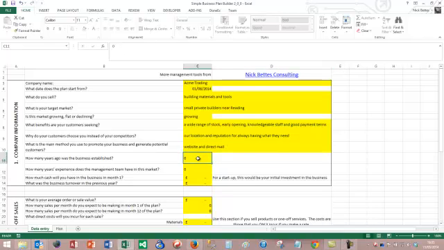How many years ago was the business established? 7. How many years experience does the management team have? So this is important if you're putting a plan together for an investor or perhaps to get money from the bank. So we'll say 15 here.